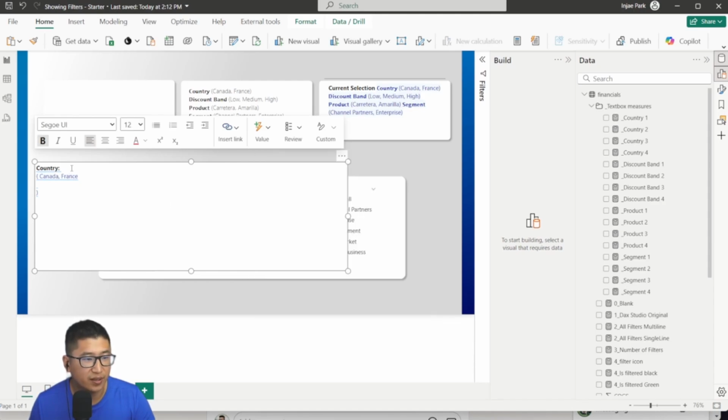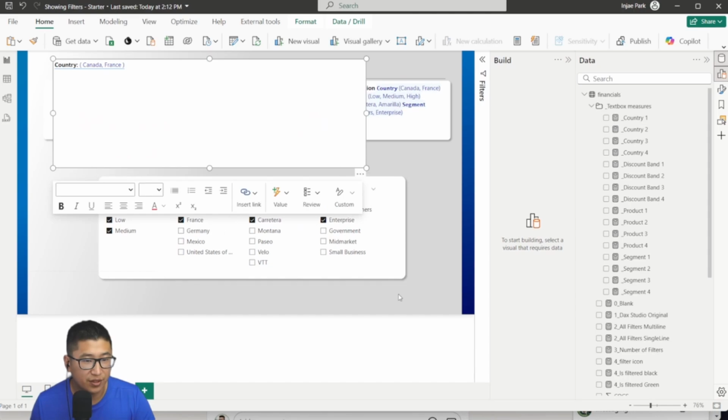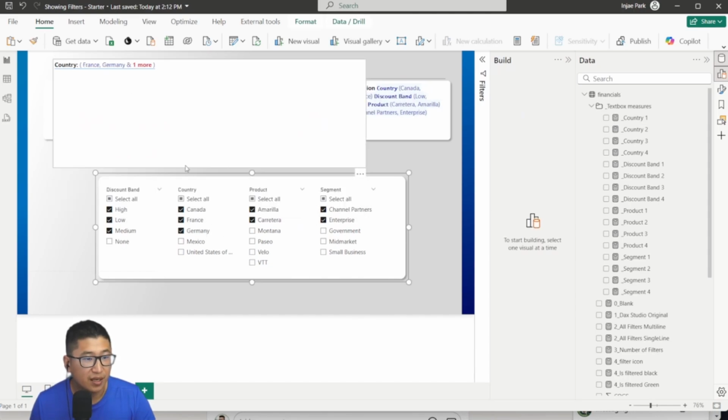That's fine. Just click here and click on delete so that you are putting all of this into one line. That's great. That's exactly what I want. So now that we have this set up for country, the end result is that if I click 3 items, then it'll show 2 plus 1 more, and they're all in different fonts.